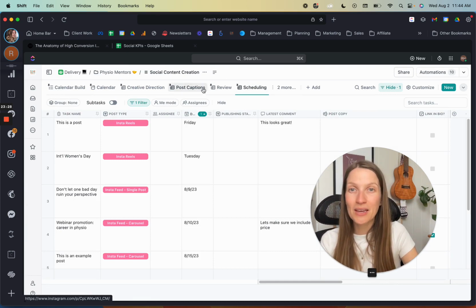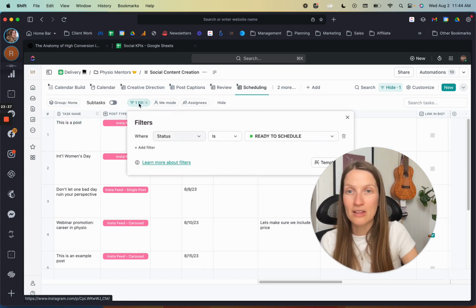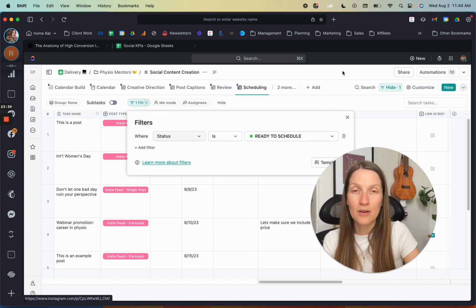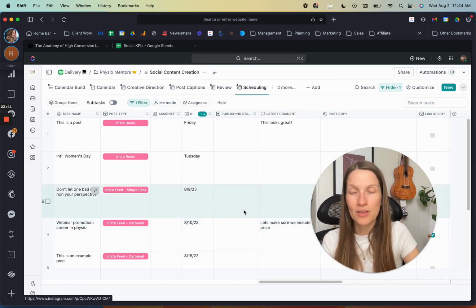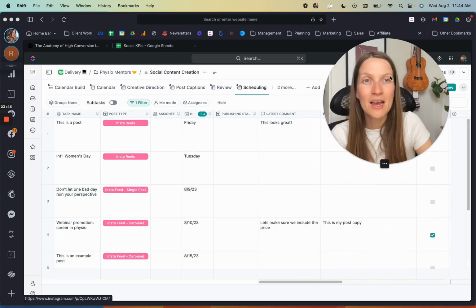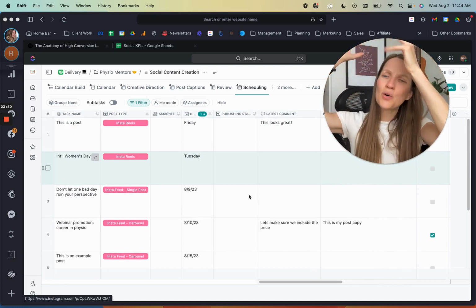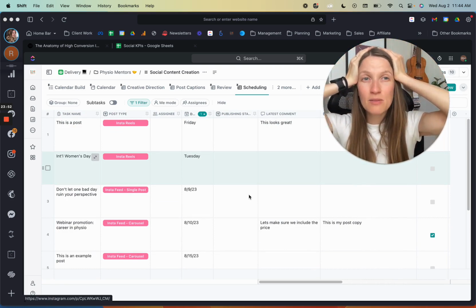Okay, so now because those posts have been set to a final post status of approved, we have another automation that's set up where it's going to change the status from client review to ready to schedule. So these are things that are kind of happening in the background. You don't see them necessarily right away, but they're happening. And that's how it just flows. It flows and it just mentally makes me feel so much better, right?